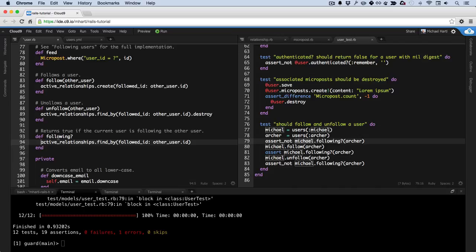So we can say bang.nil? So this is nil if the user isn't following the other user, and then we negate it here with the bang. So let's save that. We might even be green.